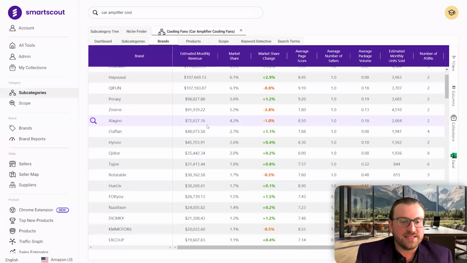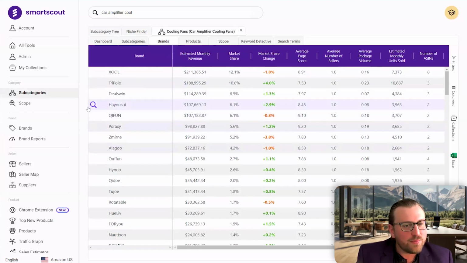So the way that I contextualize this, and let's actually find our product here, Hayusi. So Hayusi, okay, so they are in this subcategory, they are a $107,000 a month brand on Amazon for this particular subcategory, and they're growing. However, their competitor, so they have 2 ASINs in this subcategory. However, their competitor has 8.